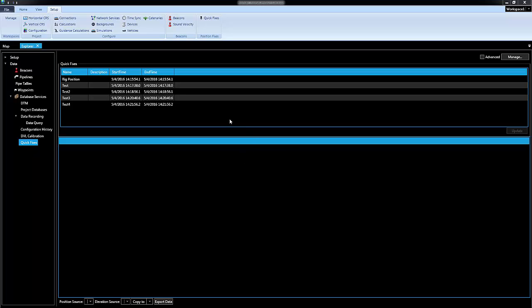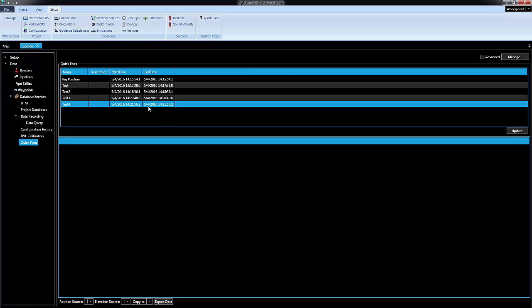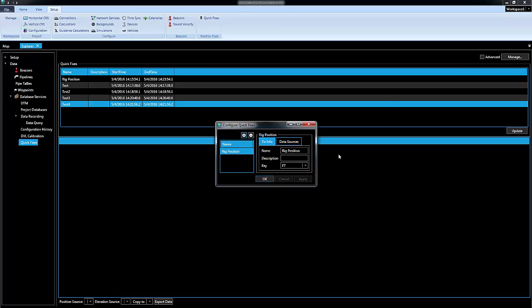So I'm just going to go through some of the buttons in this display here. You have your quick fix, and there's a manage button up here in the top right. If you click that, that just takes you back to configuring that specific quick fix. So if we click on that, you'll see our rig position that we had set up in the first video pops up, and we can go through and make some changes. I'm going to close that.